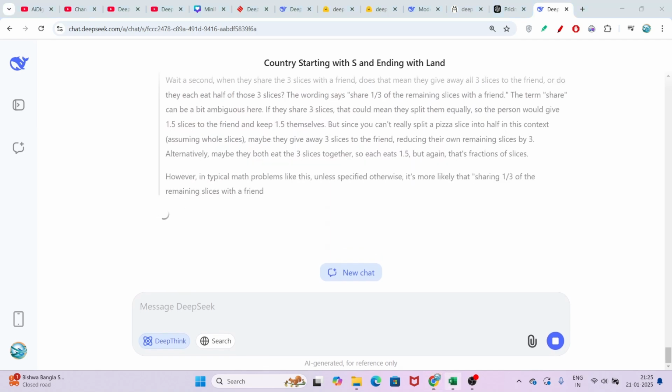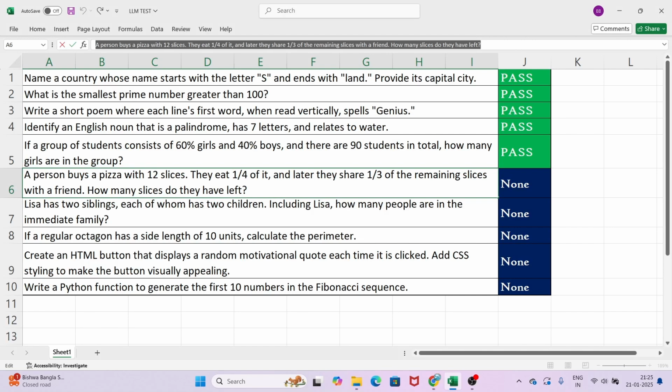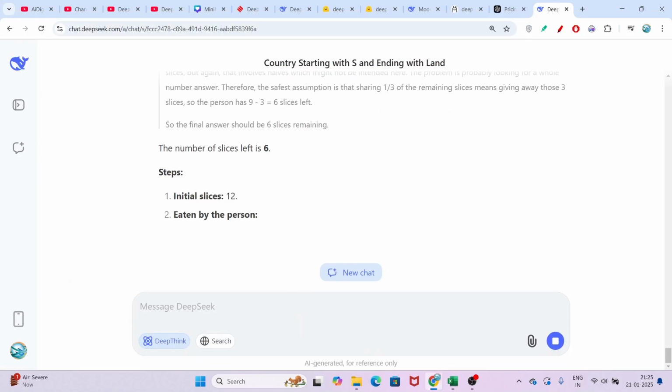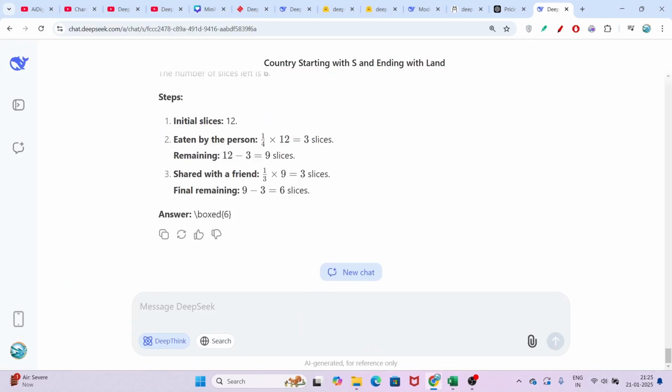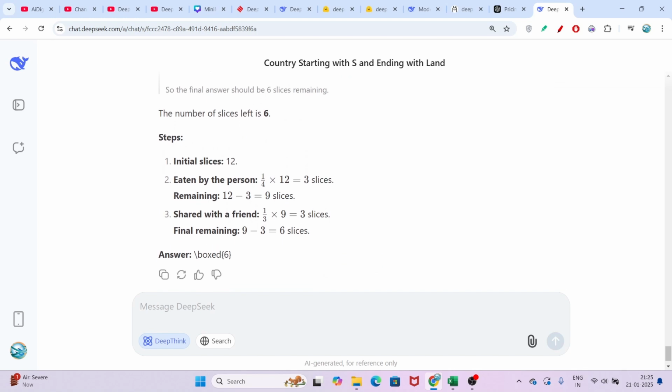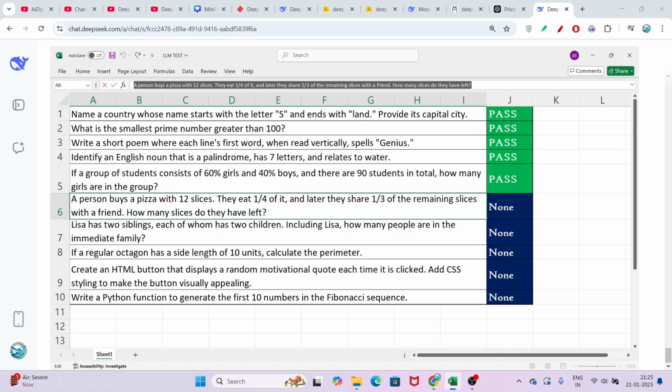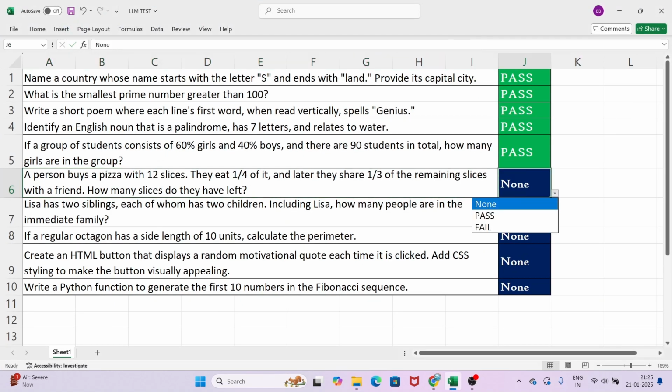So till now it has given 1, 2, 3, 4, 5. It has passed all of these 5 questions. Yes, the answer is correct. We got 6, so it should be 6. Now I will mark it as a pass. Okay, so 6 questions it has already passed.